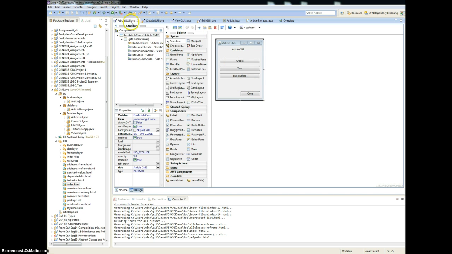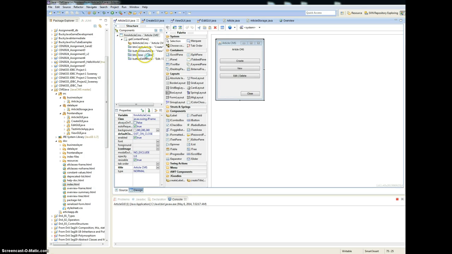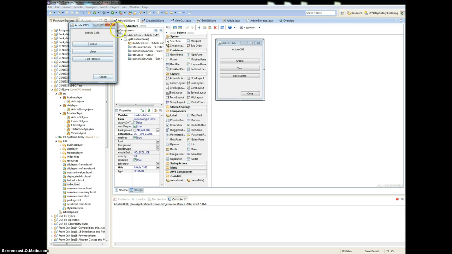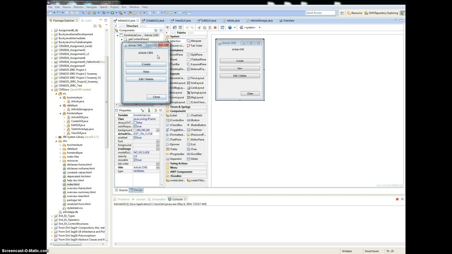So let's run this article GUI, which is sort of the entrance into this application. What this is going to allow the user to do is create, view, edit, and delete articles. And this has been built for a single user. You can see we don't have any logging in or signing up functionality right now. That may be something that we add later.